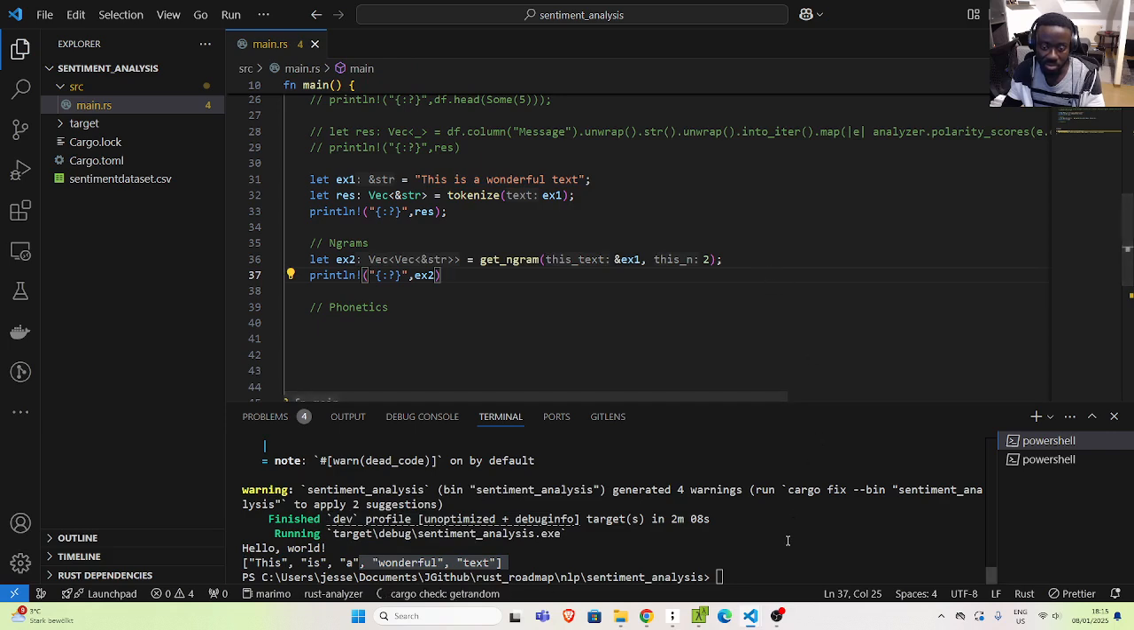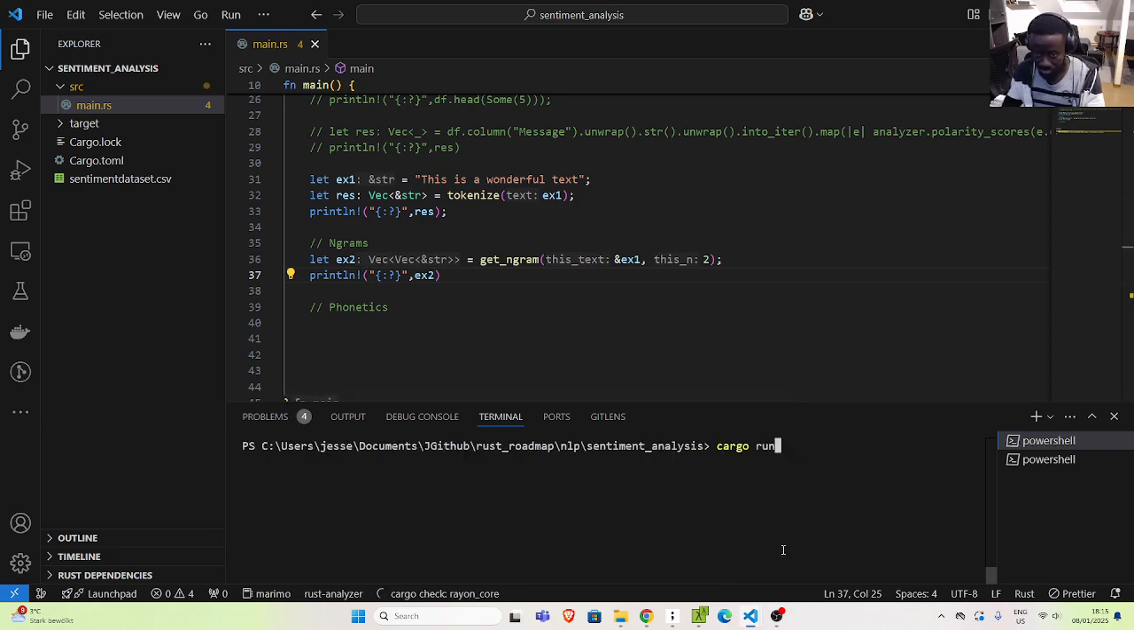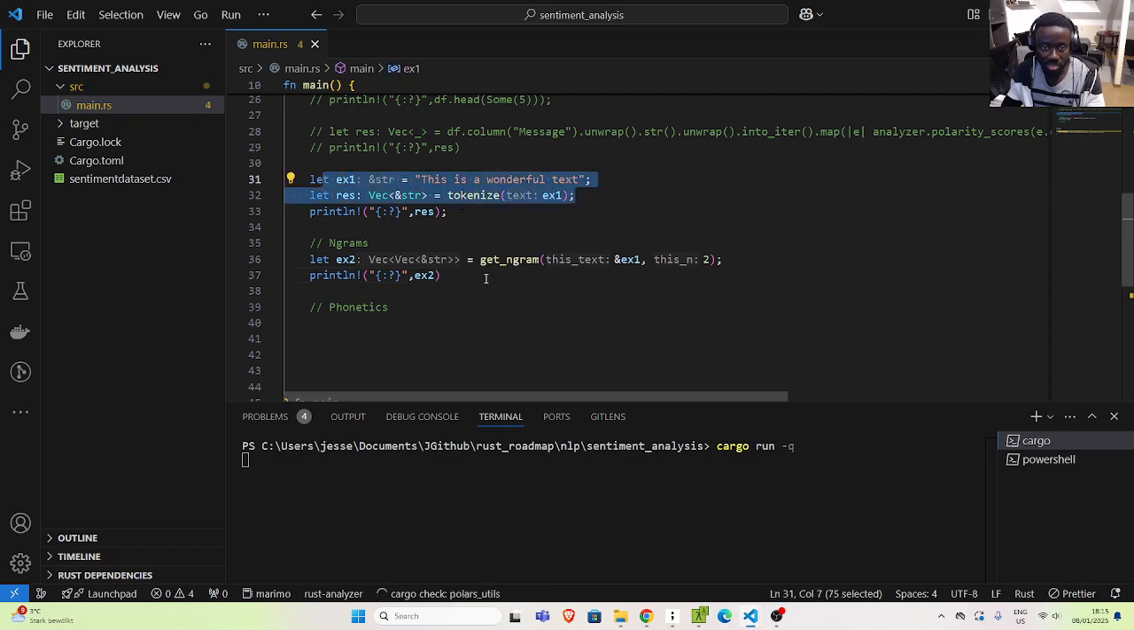As you can see from here, I can run the other ones. So let's save this one and run the other one. So the kill to get the tokenize, and then to get the ngram, right?